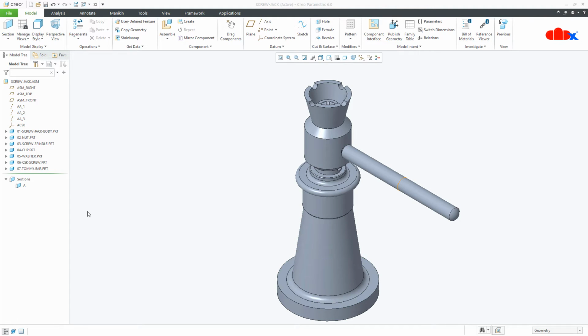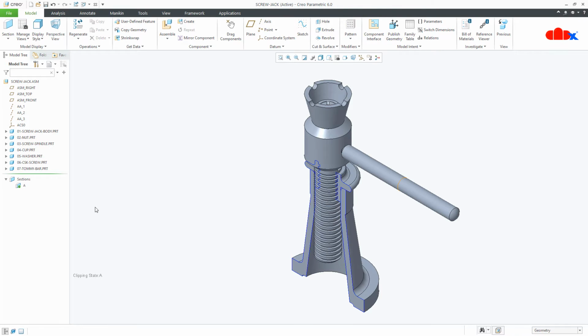In this video, let's animate the screw jack. To animate the screw jack, first you complete this assembly, and for that you can watch my screw jack assembly video where I have done the entire assembly starting from each individual part. Once you complete it, your assembly will look like this.